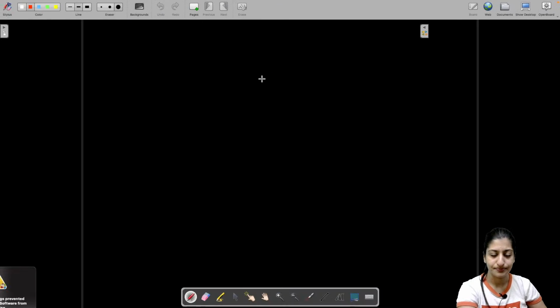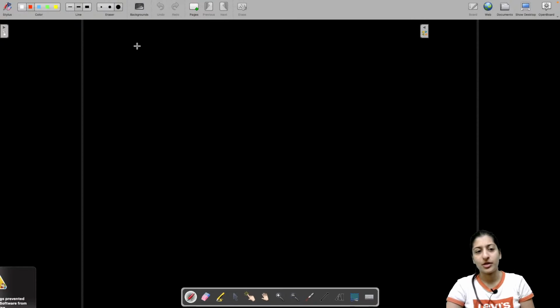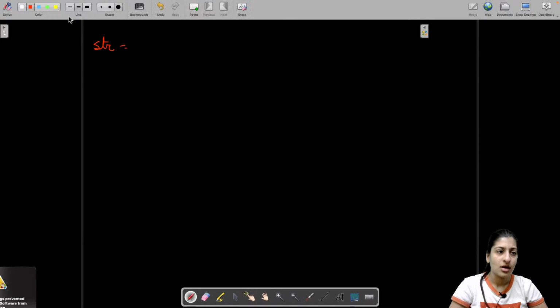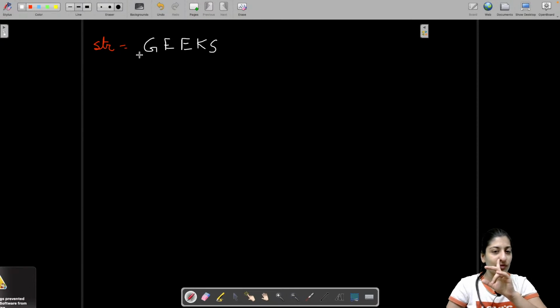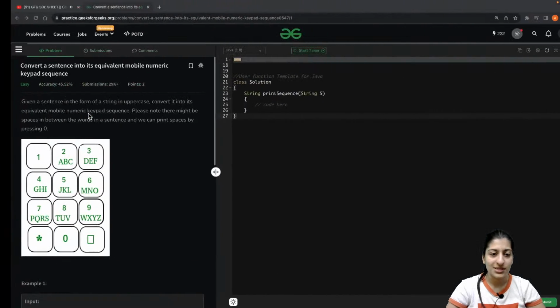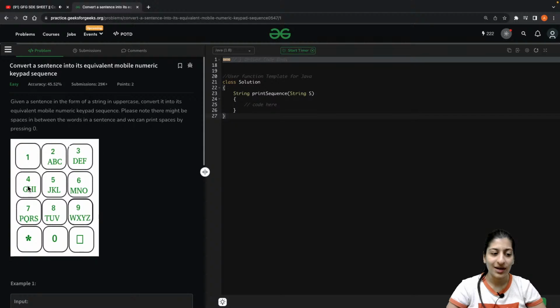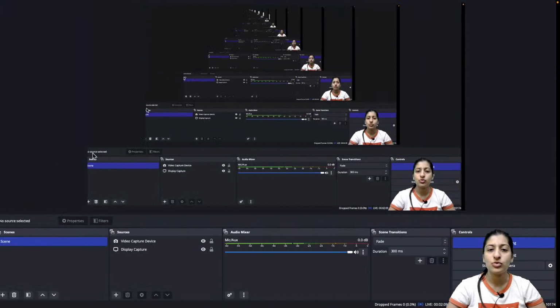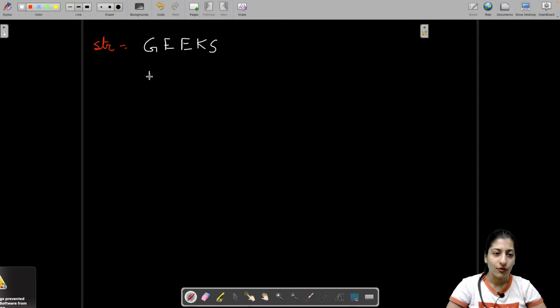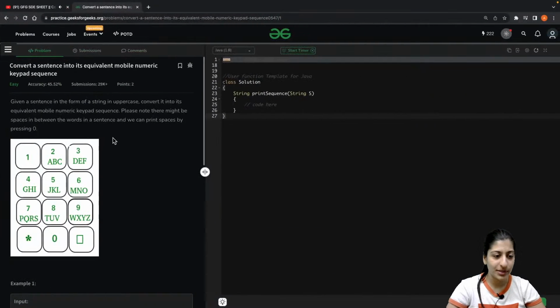Let's see how you can do it. You will be given some string str, let's say GEEKS. If I want to type GEEKS on my phone with the numeric keypad, which numbers will I have to press? G comes at 4, so 4 one time. For E I have to press 3 two times. Then there is one more E, again I press 3 two times.